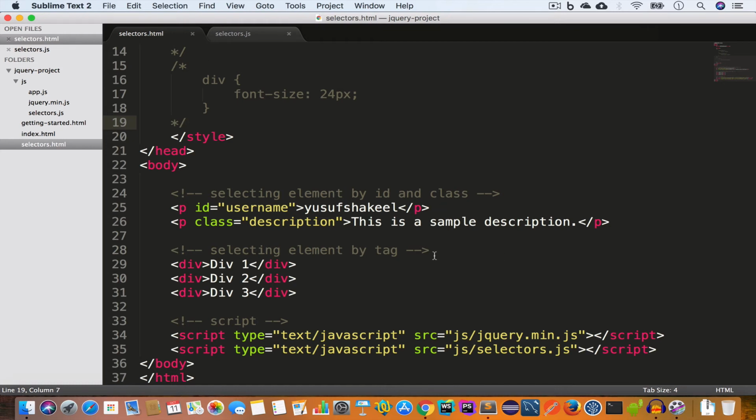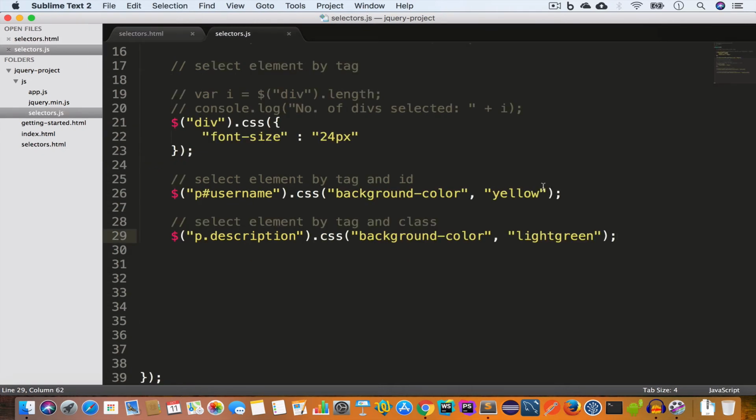But if we are selecting element by class, then jQuery has to scan the entire page and look for that class value. So that will take a longer time compared to ID. So you need to keep this in mind, that when you are selecting element by ID, then it will be relatively faster than if you're selecting element by class. Now we'll learn to select direct descendant.